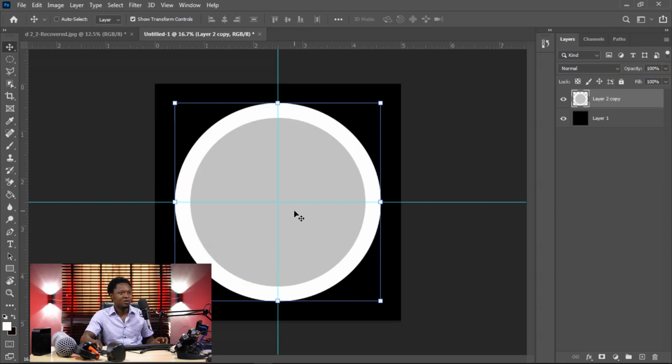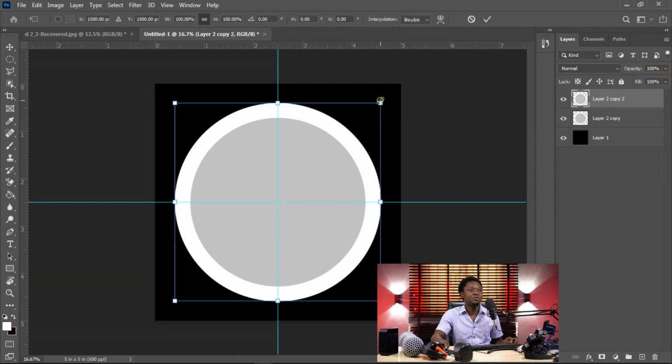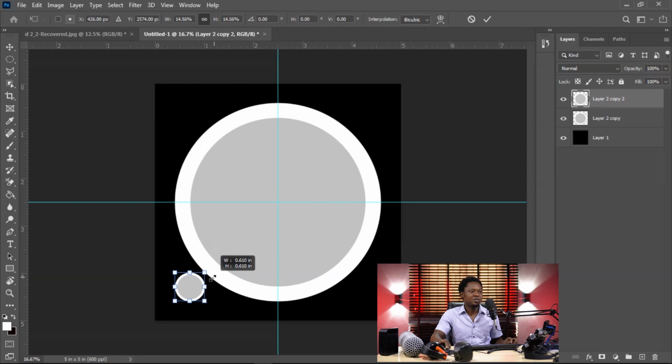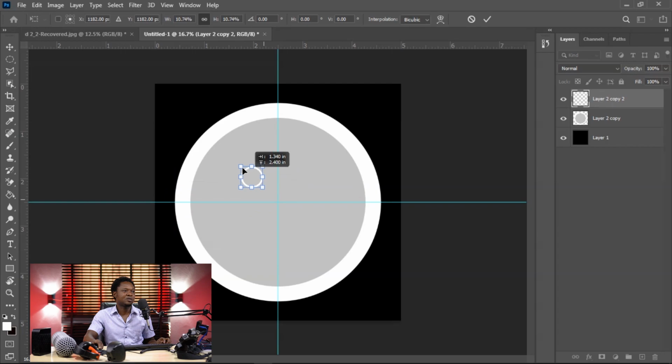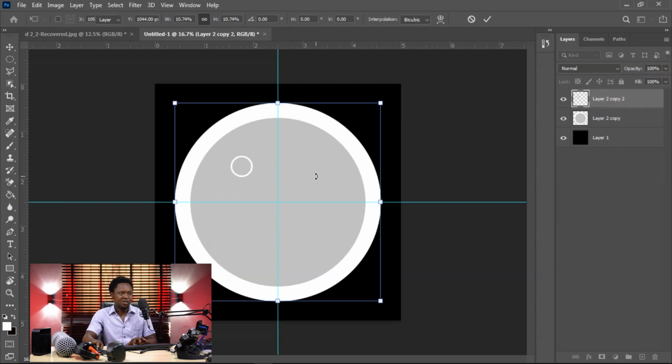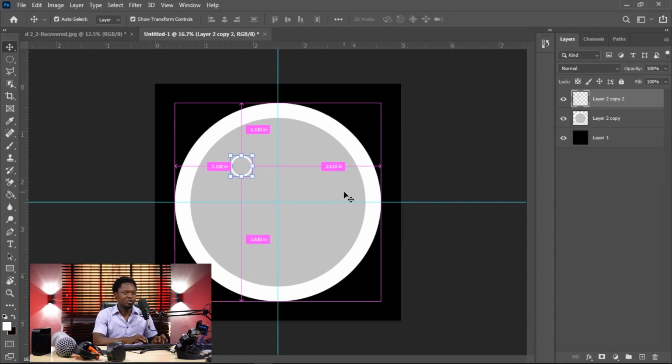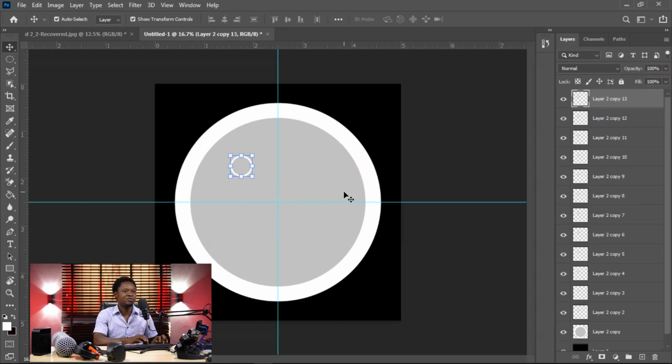Let's say duplicate with Ctrl J. Then we are going to reduce the size of the top circle to be something like this. Okay. Then we are going to place, let's just leave it here, so that I'm going to be picking it from there to arrange. Then I press enter. Then I use Ctrl J to duplicate, let's say 17 times.